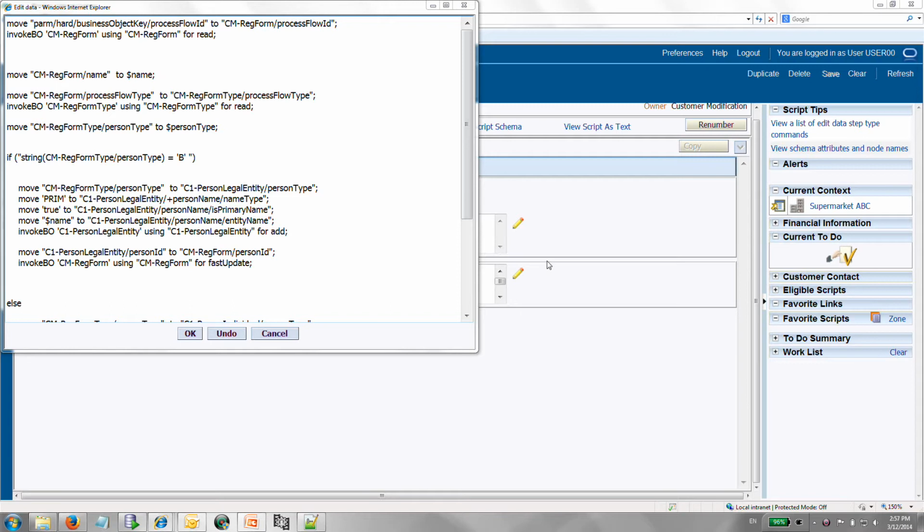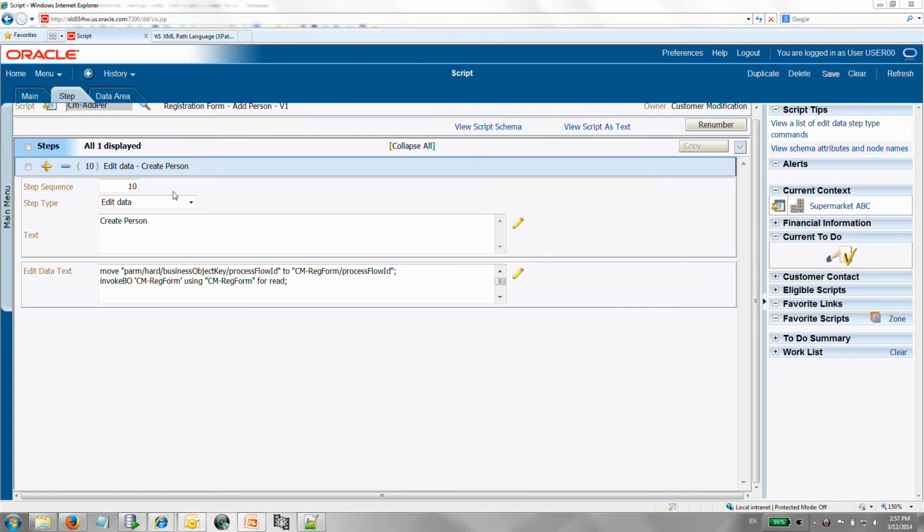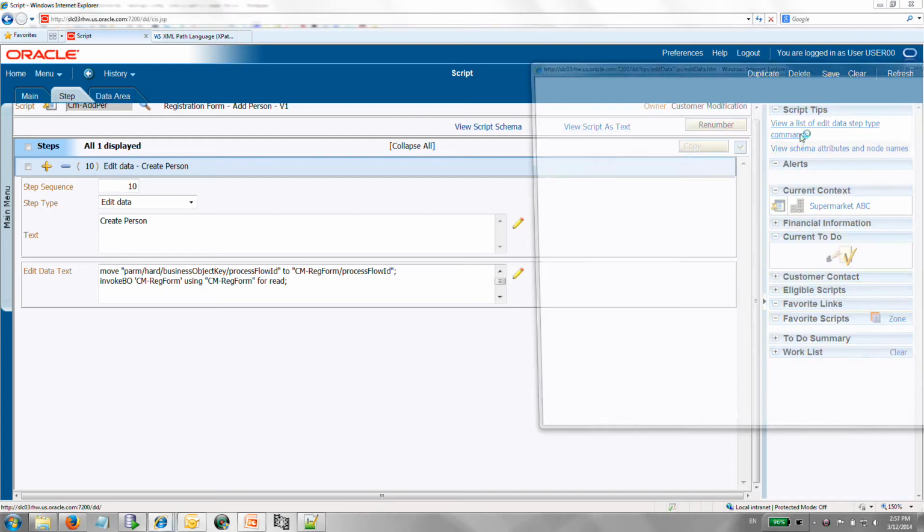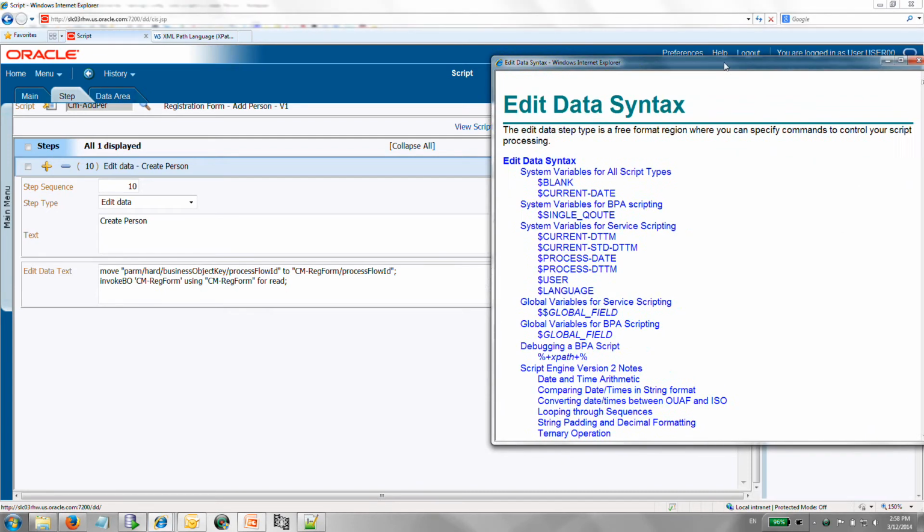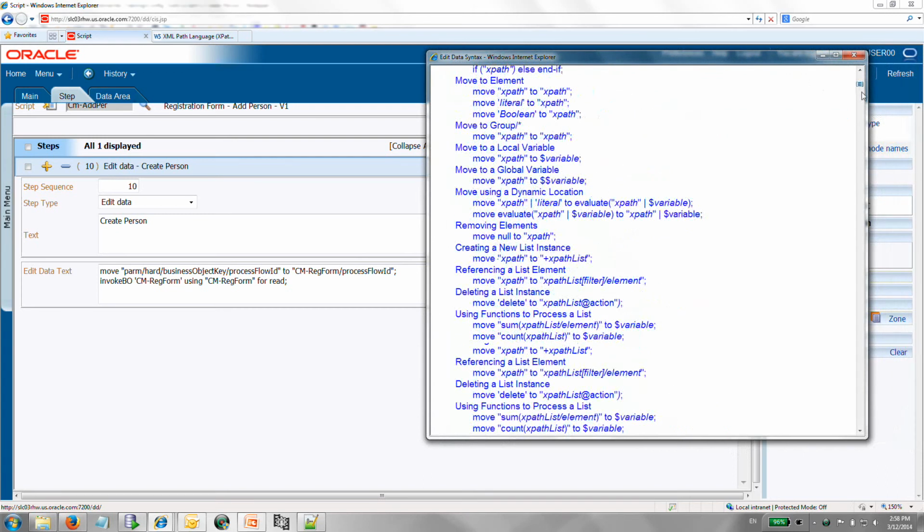First of all, I'd like to point out some useful places where you can get help about the syntax of the script. If you go within the product itself and you're in a particular script, I'm in this particular step over here, I will see on the right hand side view a list of edit data step type commands, and over here you'll get the main documentation about scripting.